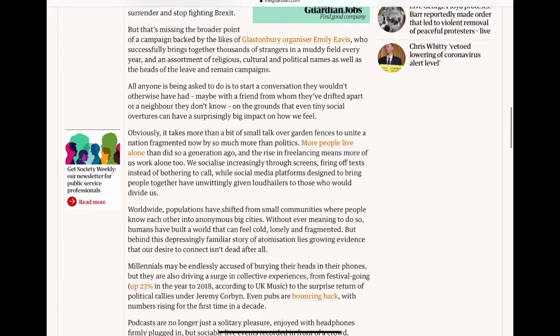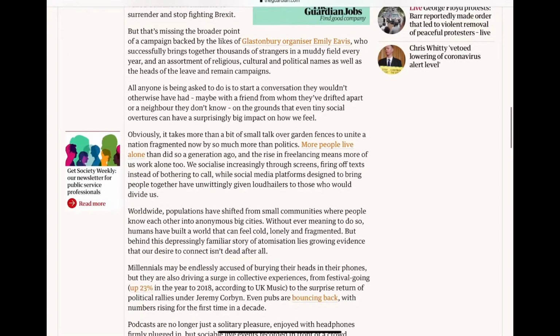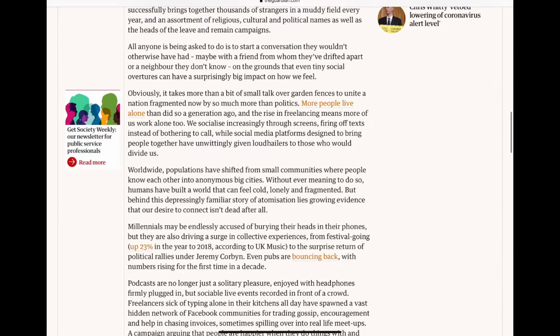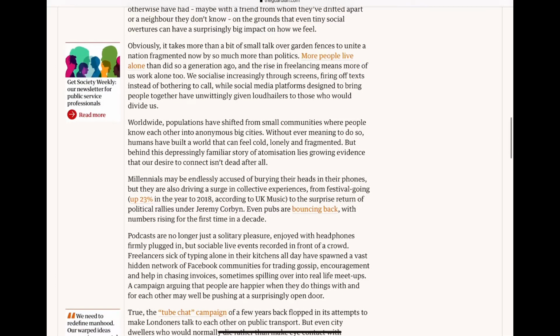So they're going to argue that we need to talk more, we need to have more conversations. But what they do here in this bit is they explain why that might be difficult. So obviously it takes more than a bit of small talk over garden fences to unite a nation, fragmented now by so much more than politics. More people live alone than did so a generation ago. We socialise through screens. So they give all these reasons, but then they go on to explain why that.